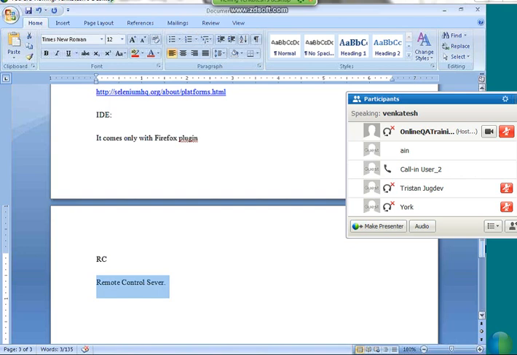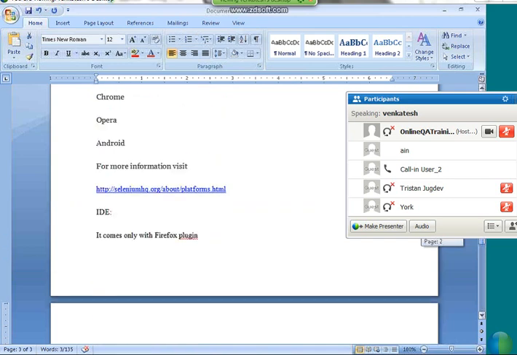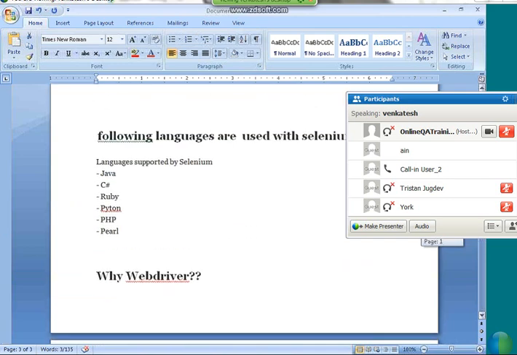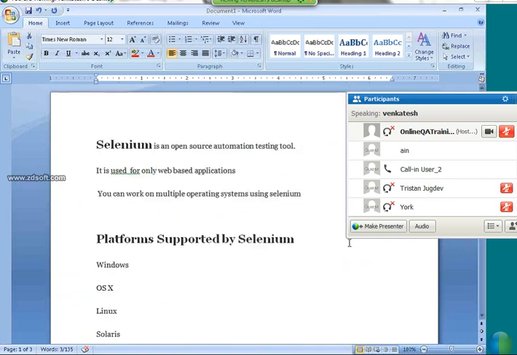And now to overcome all these disadvantages, they released the 2.0 version, WebDriver. Now let's see what WebDriver is and how to handle all the stuff in it. Okay, this is a brief introduction about Selenium.